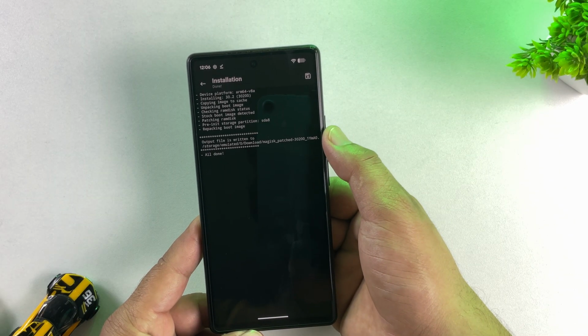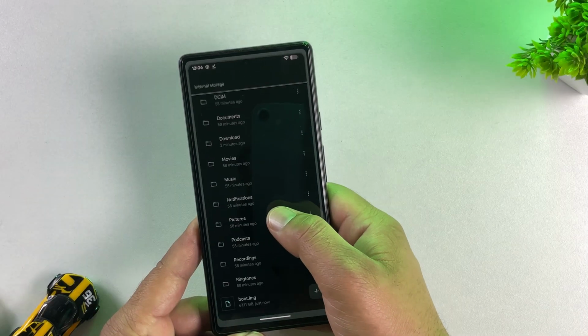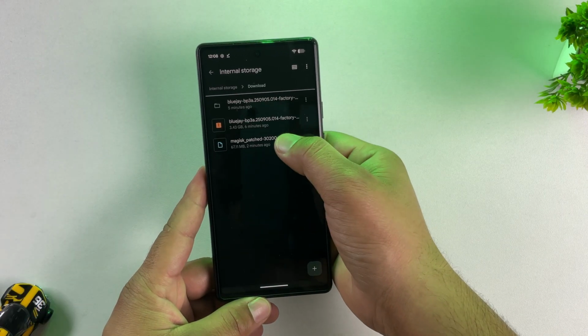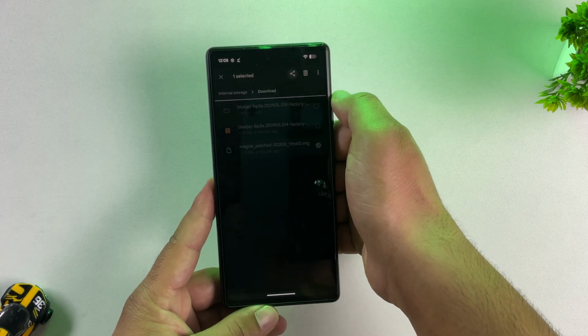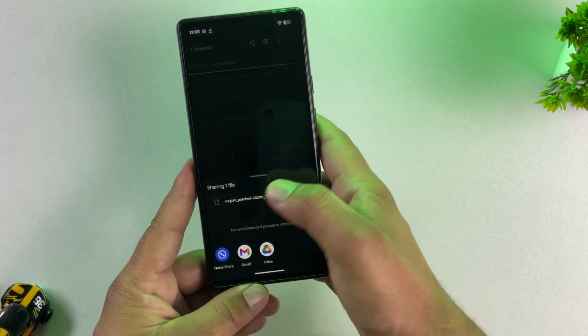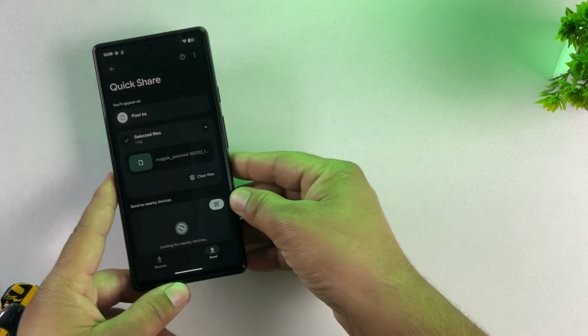Alright, the Magisk patched file is now saved in the downloads folder. Let's quickly confirm that in file manager. And yes, here it is, our patched boot image. Now the next step is to share this file to your second Android phone. I'll quickly transfer it over.